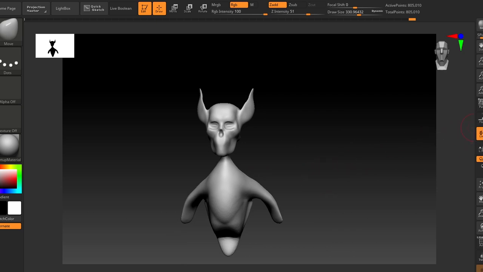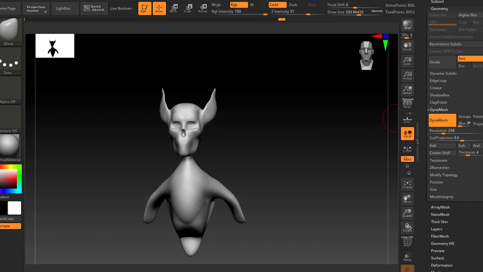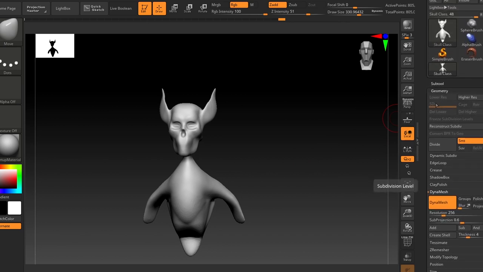Now, what is Zremesh? Zremesh is an auto retopology tool. Yes, people, an auto retopology tool, but it is not used for animation. For animation, manual retopology is always required.